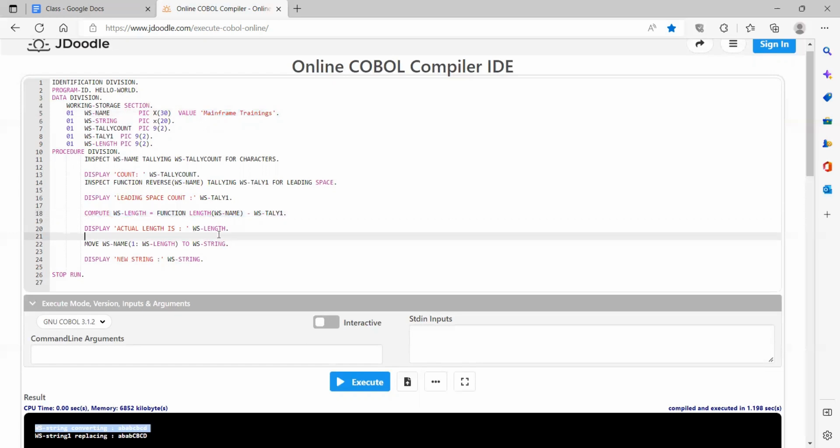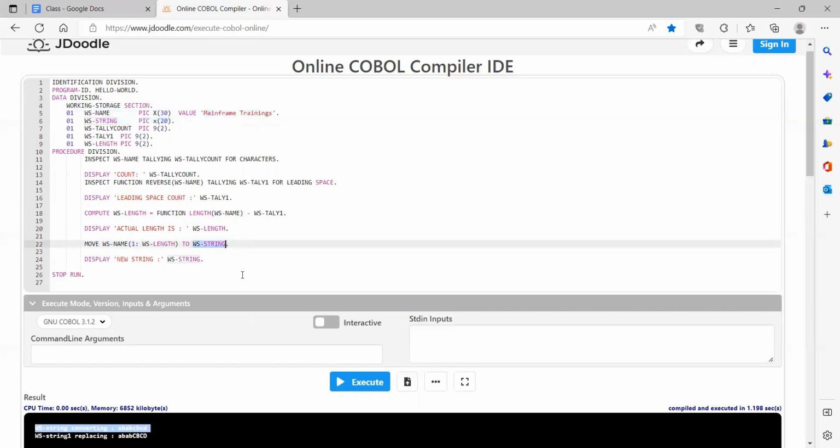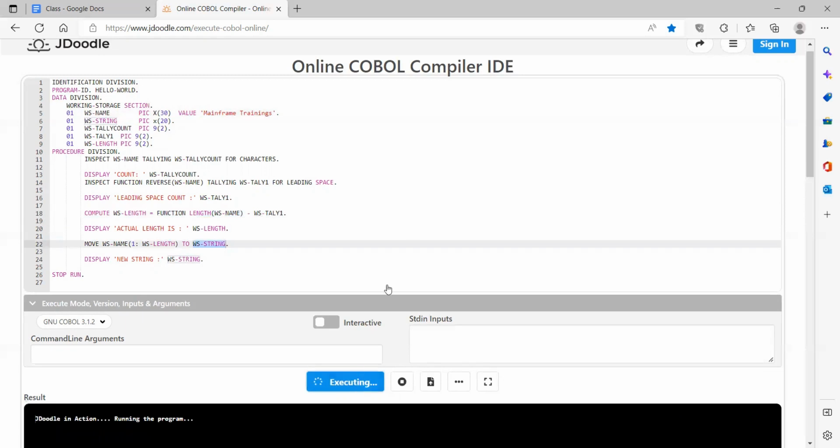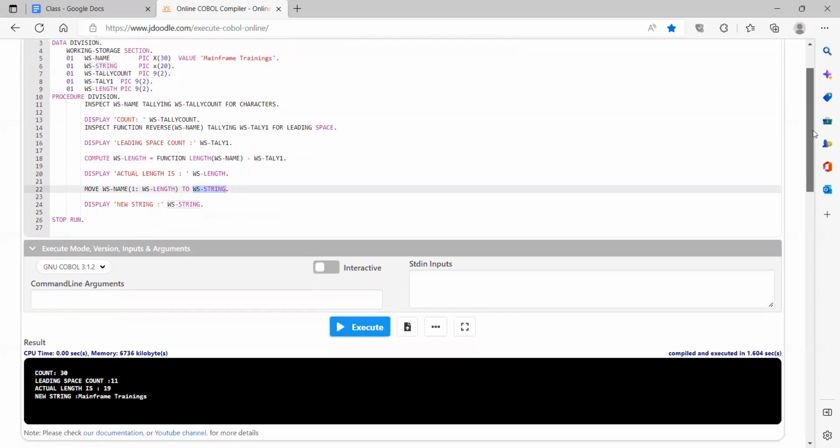The actual length of the string is displayed, and we are doing a reference modification to move only the actual data from the 30 characters without moving spaces. We are moving that into WS-STRING. Let's run this and see if we get any difference with respect to our basic understanding.